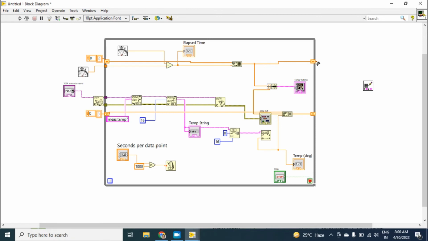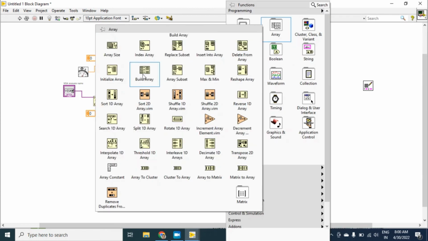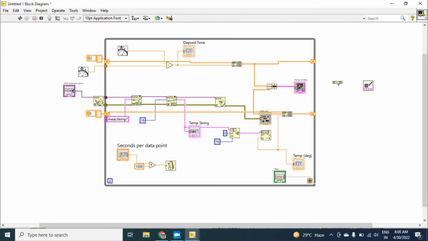Connect this. We will again put build array. Array has been built. This is not the way I was doing this, and again this. Okay, and this is 2D data, so we will connect this to 2D data.